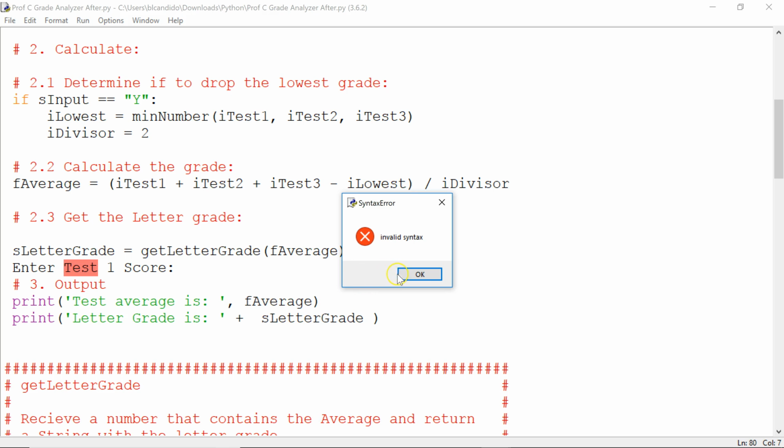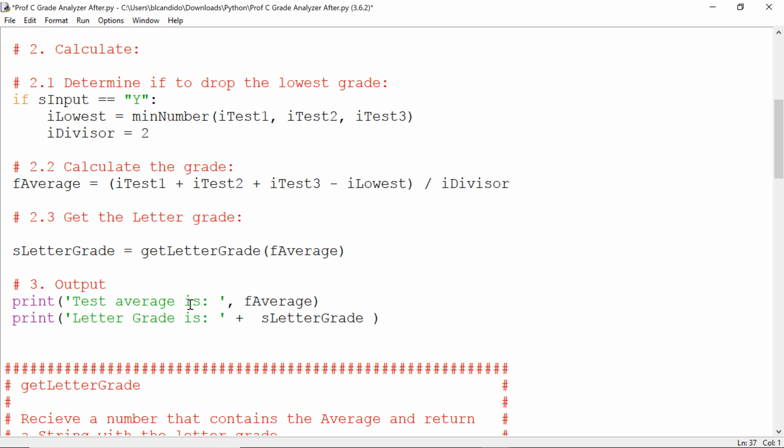Oh, I'm getting an error. Let's go see what's wrong. Obviously, I must have changed something in my code. All right, so there's a letter grade. I think we're ready to run this program.